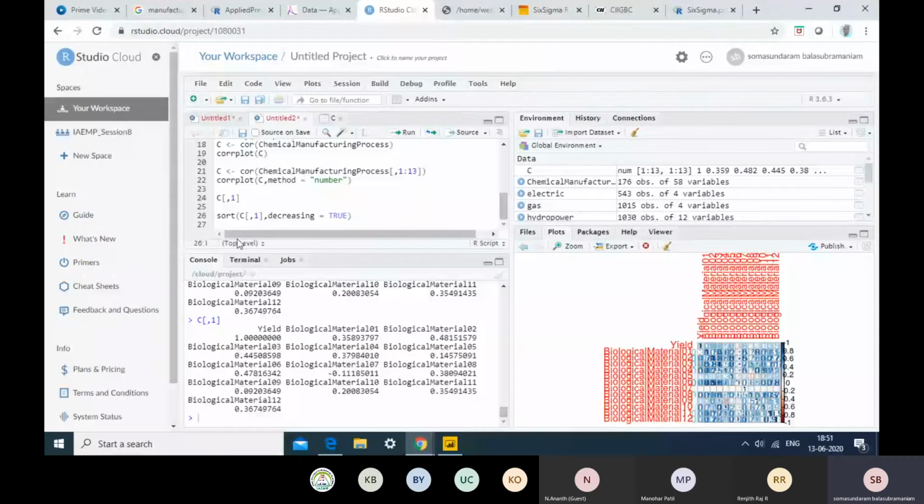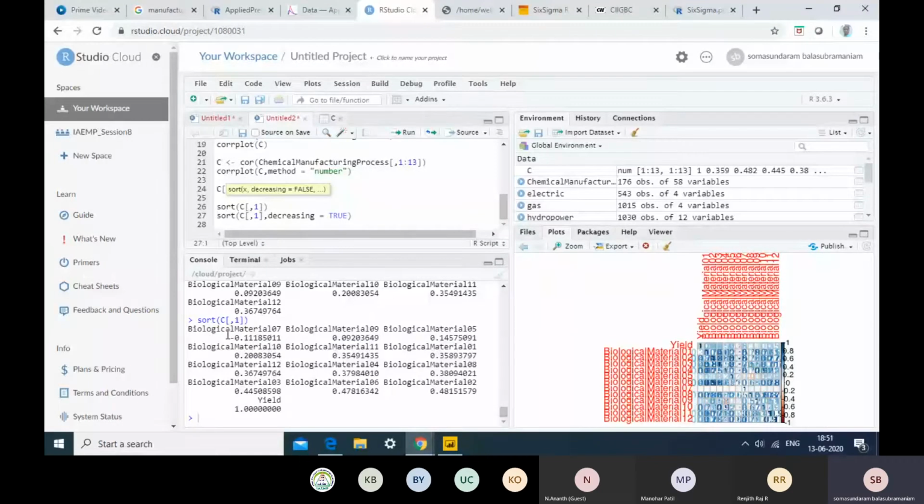So I want to sort it. Typically if you apply this particular function sort, it will be something like this. This is ascending. It starts from the smallest one and then goes to the biggest one. So in order to not do it, I am saying decreasing is equal to TRUE. So now I am sorting it from a descending perspective. Yield, the first one, we have to eliminate because it is the correlation between yield and yield.